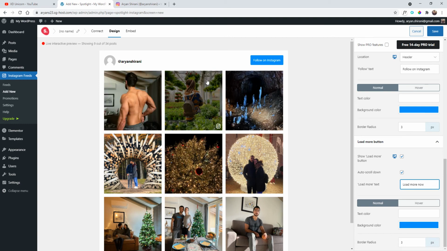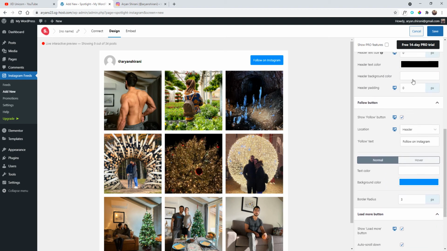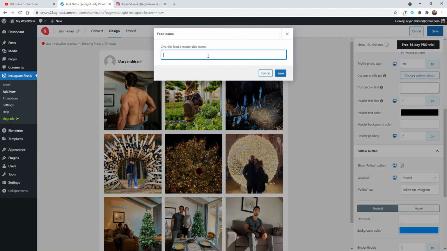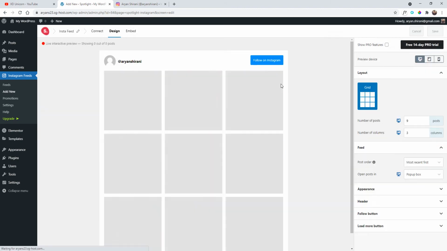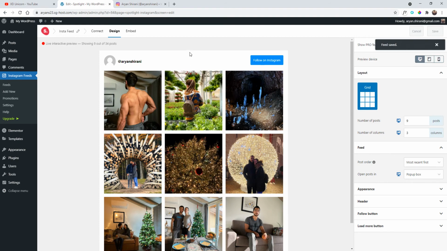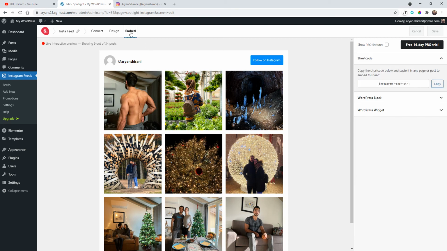The first thing we need to do is to save everything. So we need to click on save when we finish editing all the settings. Just click on save here. You just call it Insta feed, for example, okay, and click save. So now our feed is saved. We can actually start embedding everything. So if I click on embed here, you will find a short code called Instagram feed 84. You can copy this, and now we can add it to our page or post.